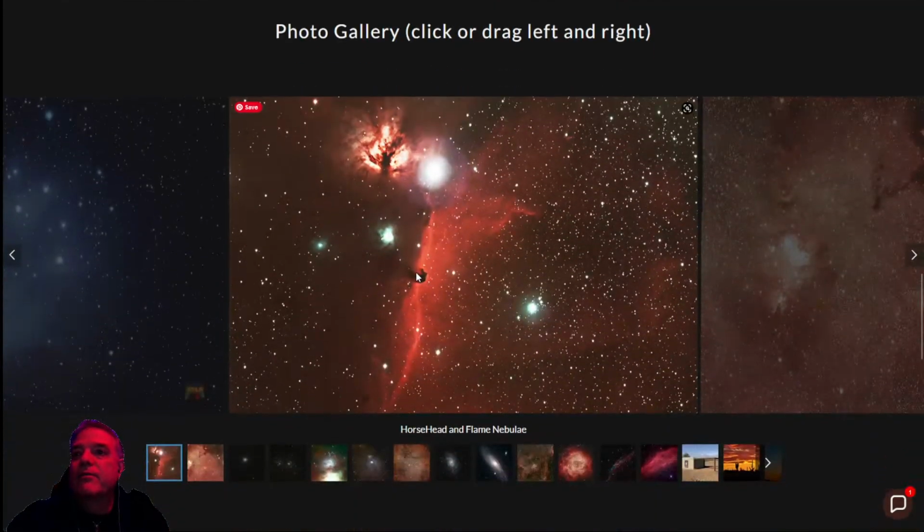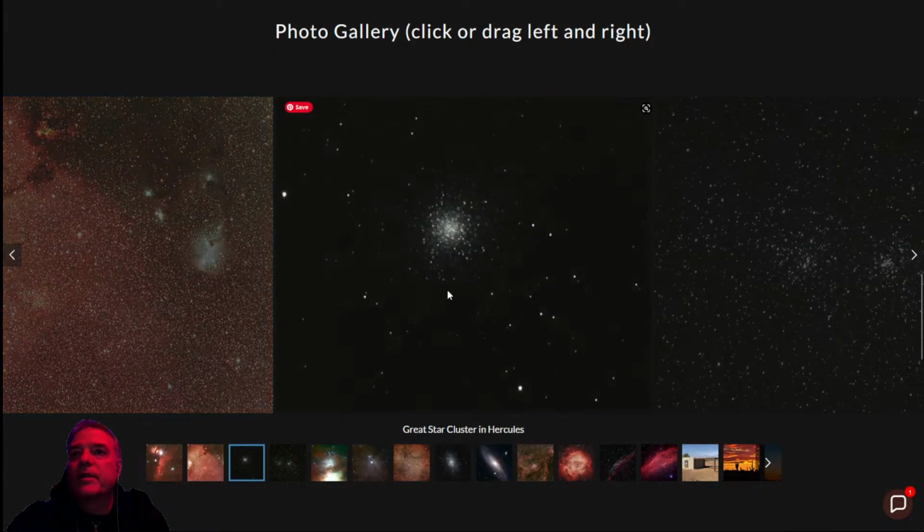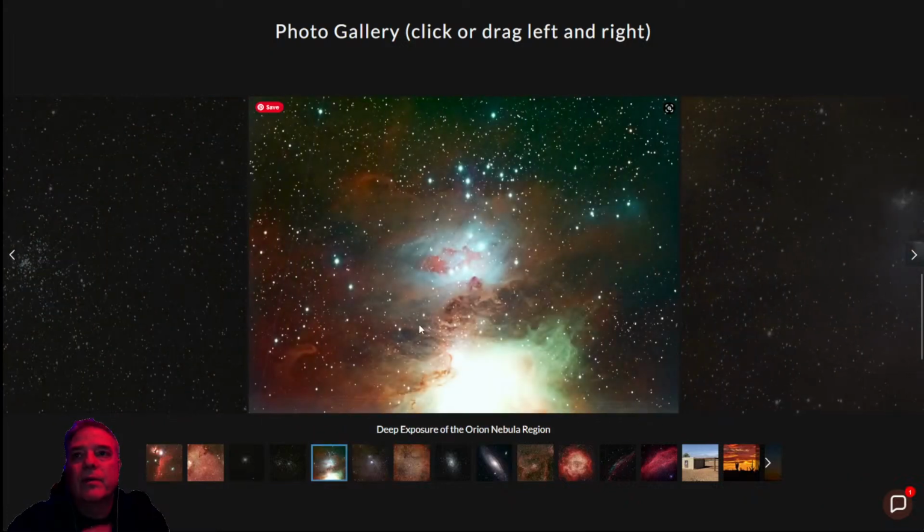This is a photo gallery that we have of objects we've taken, and these are beautiful. And the nice thing about these, as everyone here will attest, is that these images don't take hours to acquire. This is the Orion Nebula with the Running Man Nebula, and then all this dark dust. The dark dust is where we come from. This is the stuff from which life is made, in those dark dust clouds in the universe.